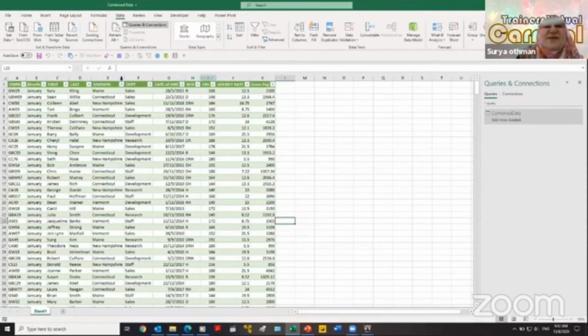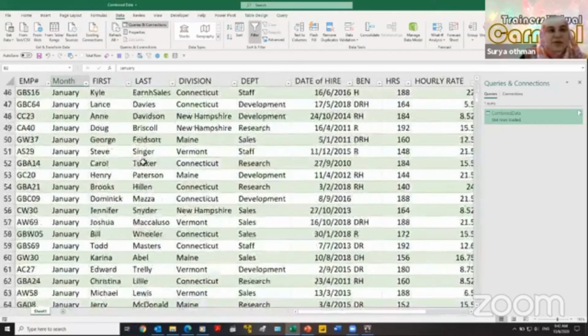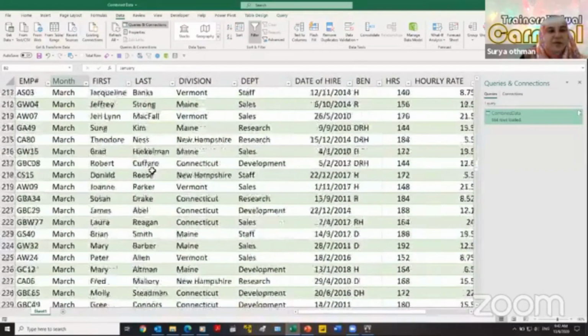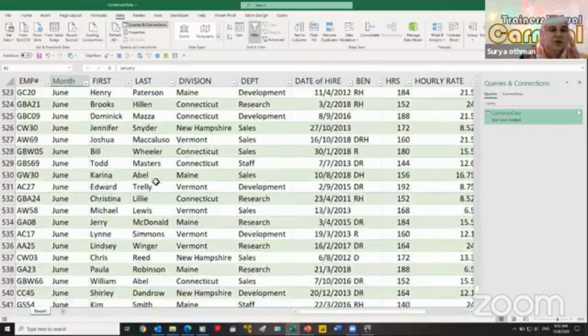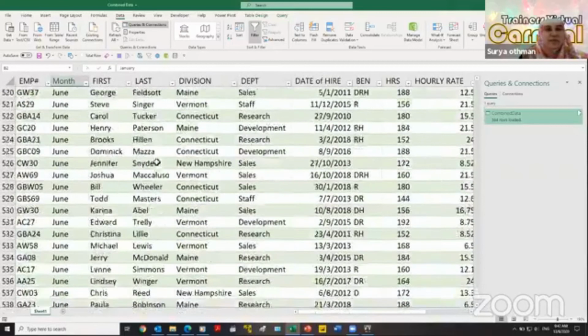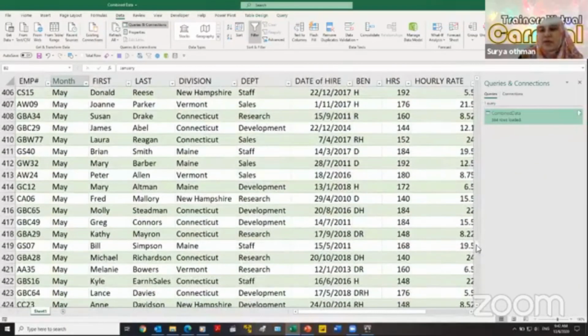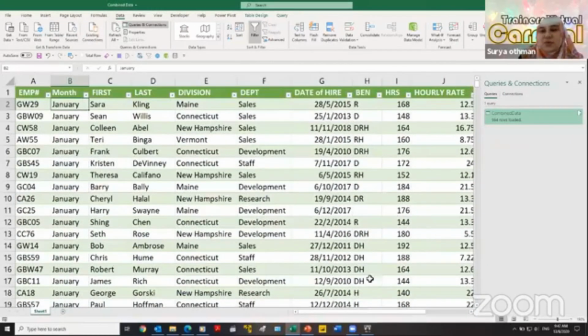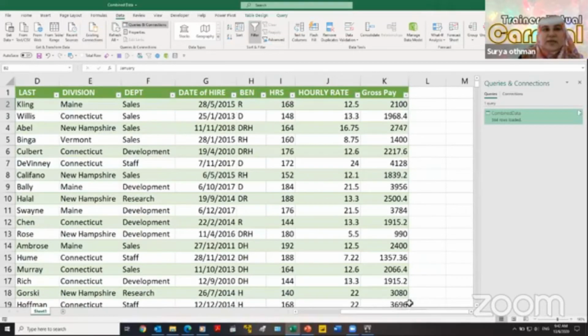Done. Okay, so now I already got my table. If you look closely, I have January, February, March, April, May, June. So all the worksheets inside that payroll have been combined. Now I need to know how many years each person has worked in my company.